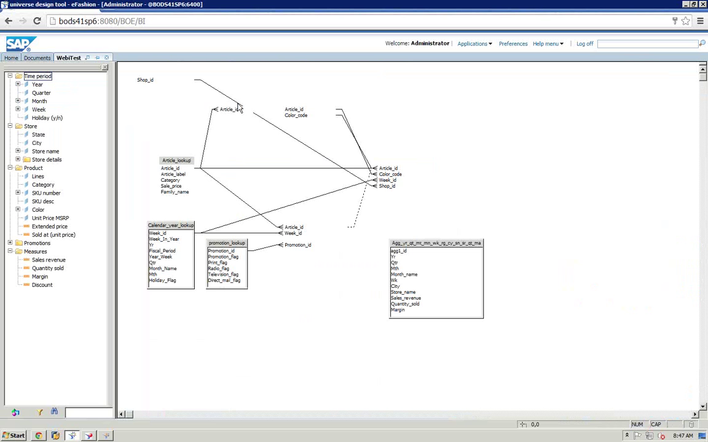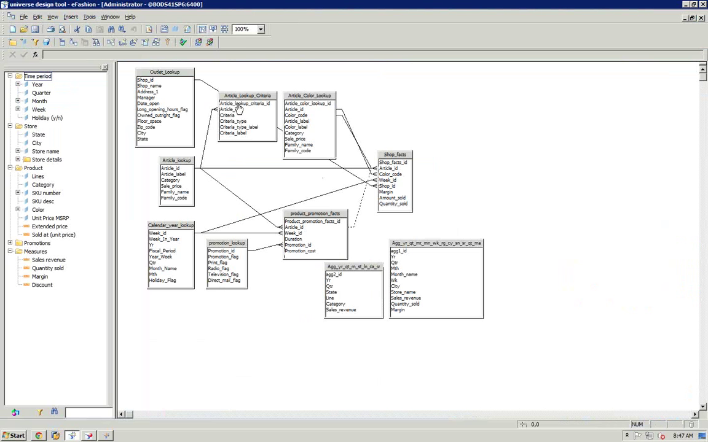So second, the universe consists of a first connection to the source. Second, this is called the universe schema. What does a universe schema consist of? A set of database tables, the structures only. These are the structures of the database tables along with the joins.